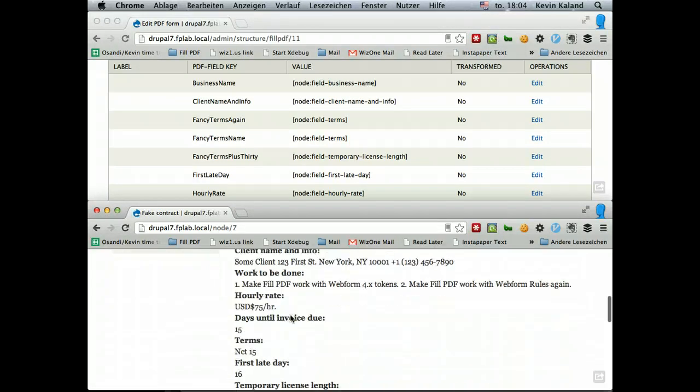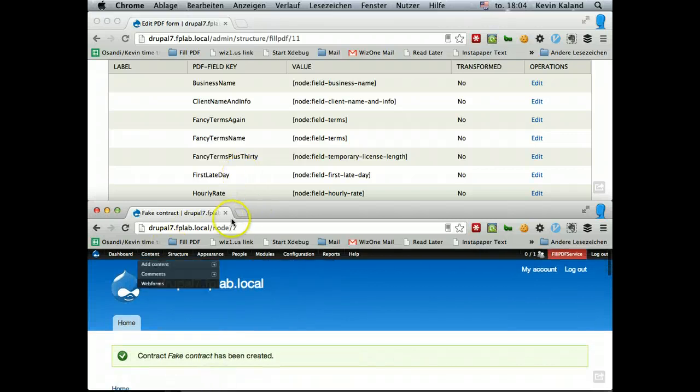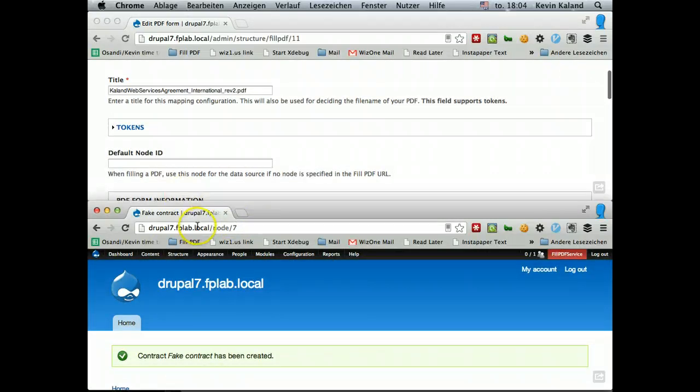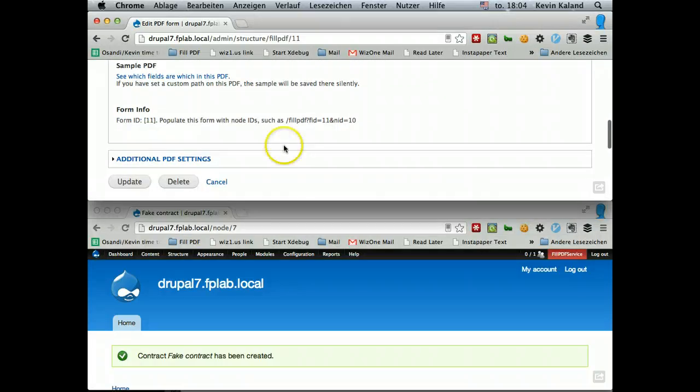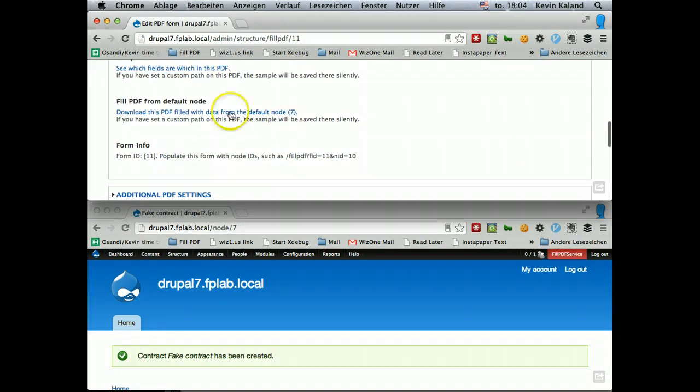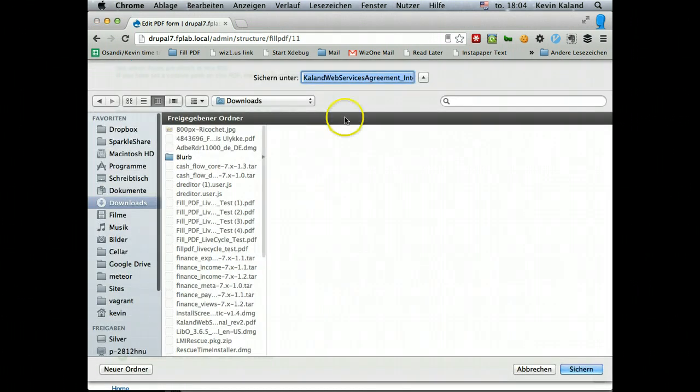And then, okay, so we can see all that stuff. That's not important. We just need the node ID. So node 7, as we can see in the bar there. I'm just going to stick this in as the default node ID because when I do that, let's wait for this page to reload, and I'll continue that sentence. Then we get a nice link that says download this PDF filled with data from the default node. So that saves me a lot of trouble having to build a link and all that. Obviously, you can't really use this with end users, but for my purposes, it suits me fine.